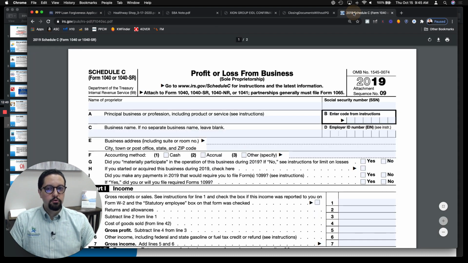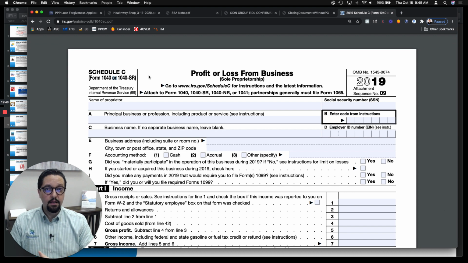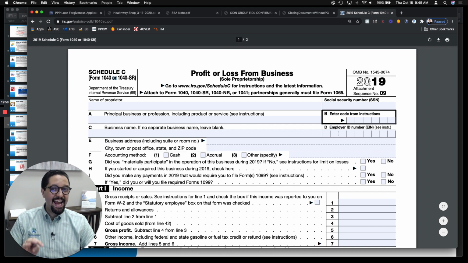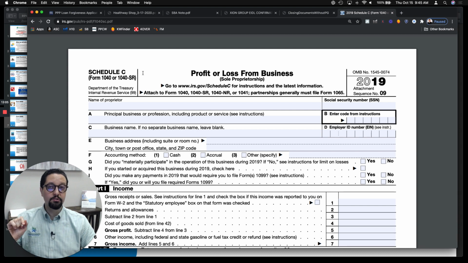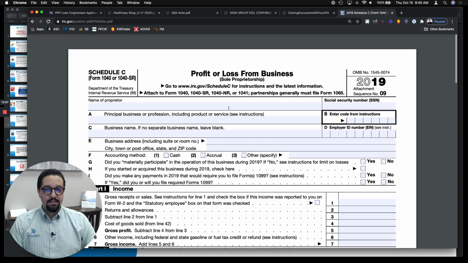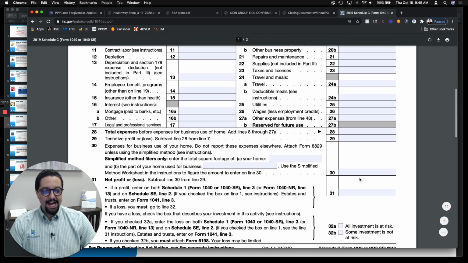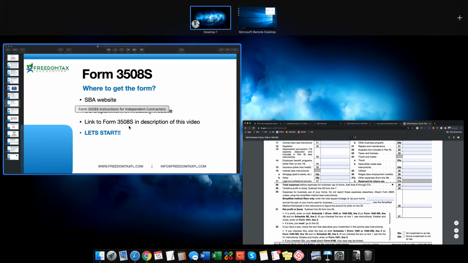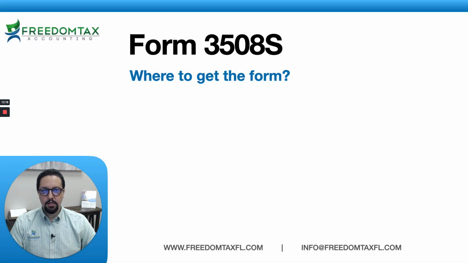You need to go to your 2019 Schedule C. This is inside your 2019 personal tax return. Now, one mistake people are making is that they're using their 2018 Schedule C. No, you have to use your 2019 Schedule C, which is inside your 2019 personal tax return. So on this page, you scroll down to line 31, which is right here. This is line 31.